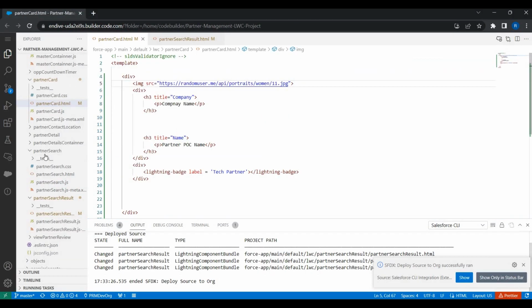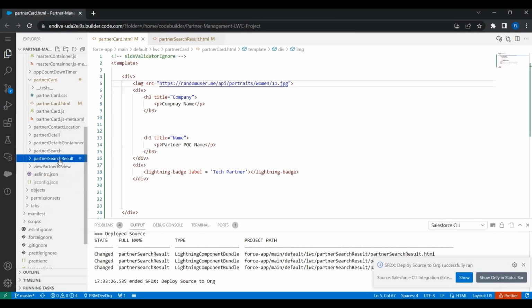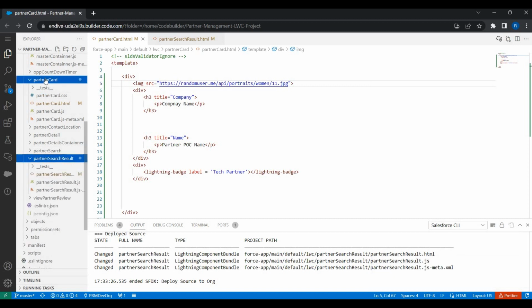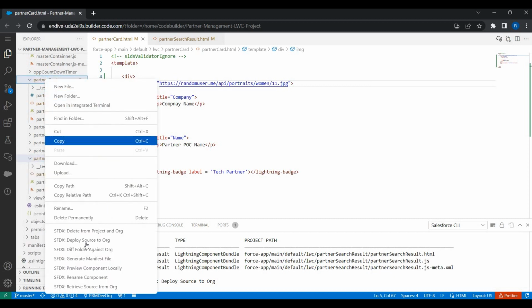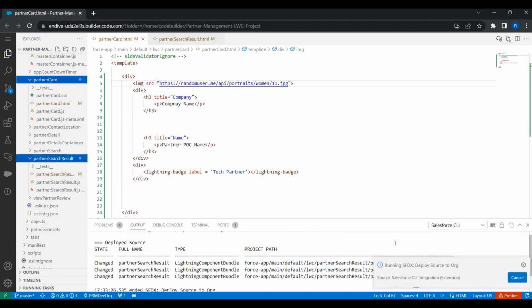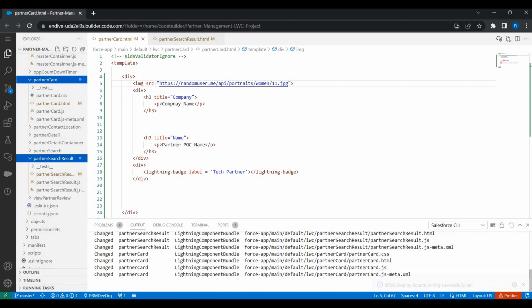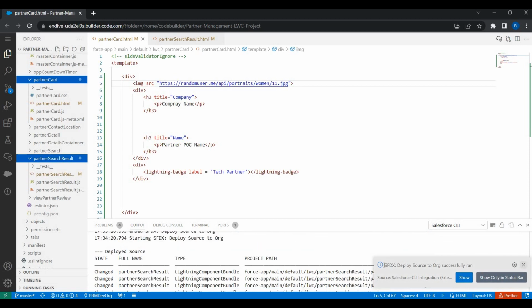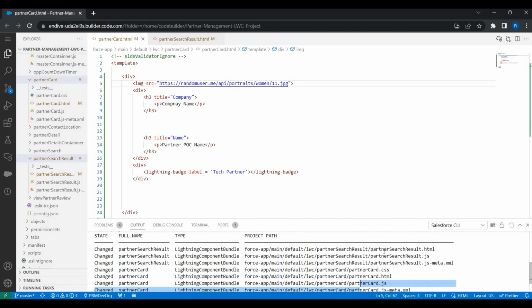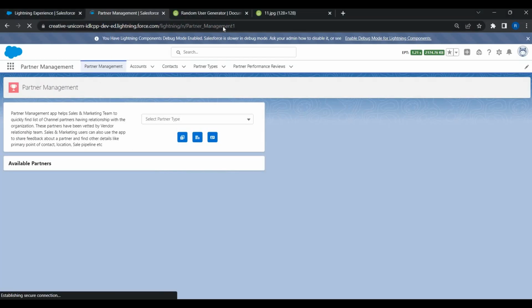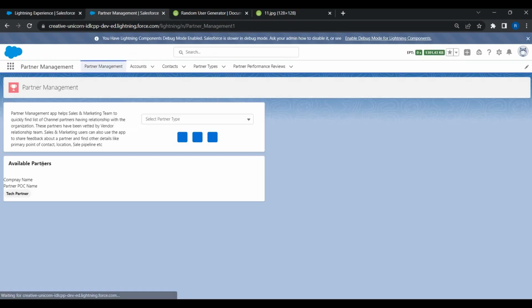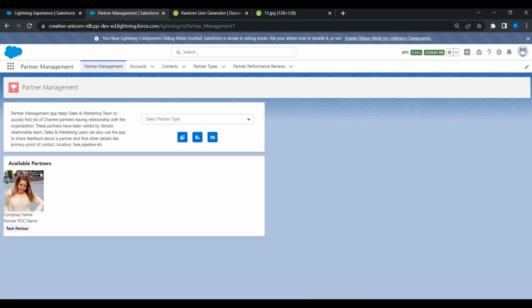Yeah, let me try to redeploy this again. Partner search result and partner card. I'll choose both the components and deploy source to org. For some reason, the previous deployment just deployed partner search result. I think that's the reason it didn't work. Anyways, this time partner card and partner search result both got deployed. Let's go back and then refresh. Perfect. Now you can see this, right? There is a picture and also a placeholder of a company name, partner POC, and the tech partner badge, correct?